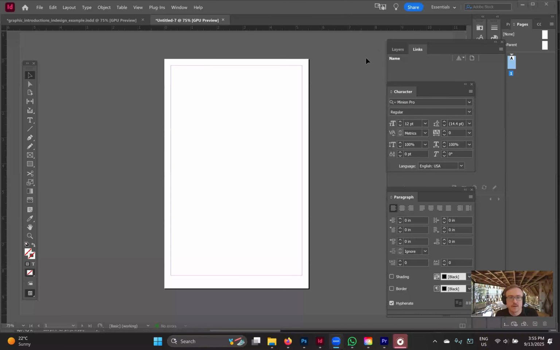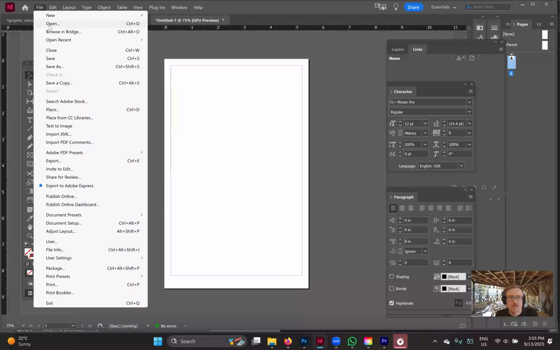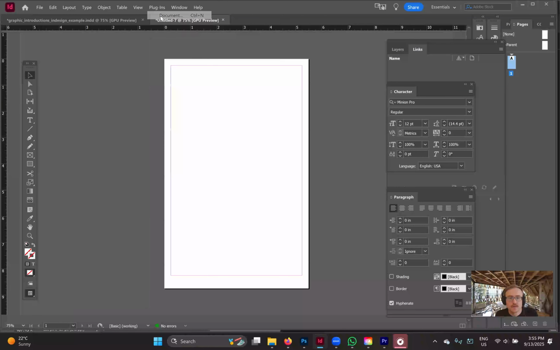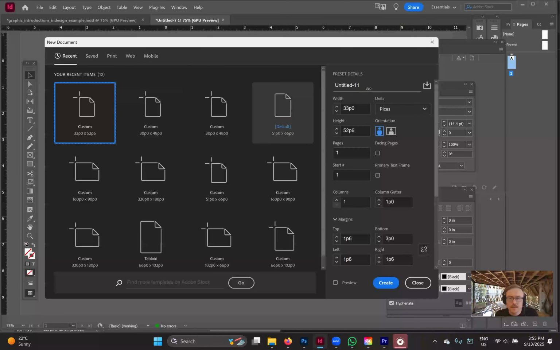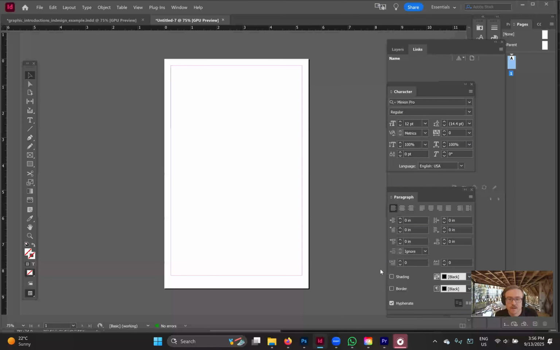So basically, I'm in InDesign here, and I'm going to create a new document in the File tab. Then I'm going to change the units to inches. So we've got 5.5 inches by 8 3/4. And then the top, left, and right margins are 1/4 inch, and the bottom margin is a 1/2 inch. So I'll go ahead and create that.